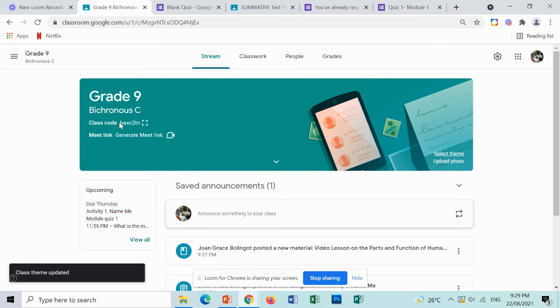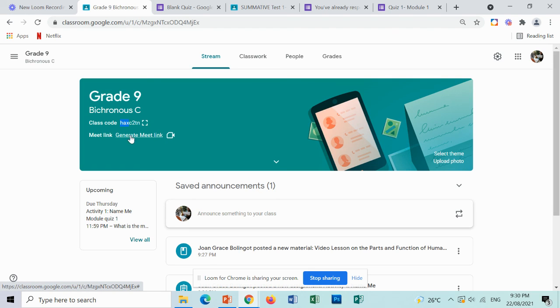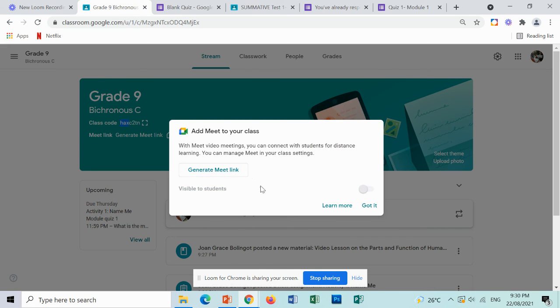By the way, this is the class code. For example, if your students are not able to find the notification or the invitation, you just give them the class code and then they can join the class. And you can also generate your Meet link here. So that will be your Google Meet link for your class.